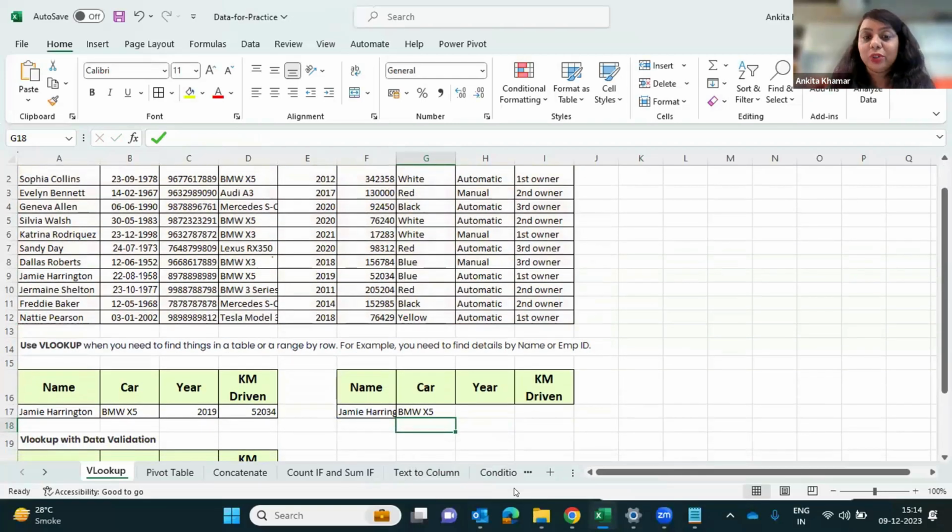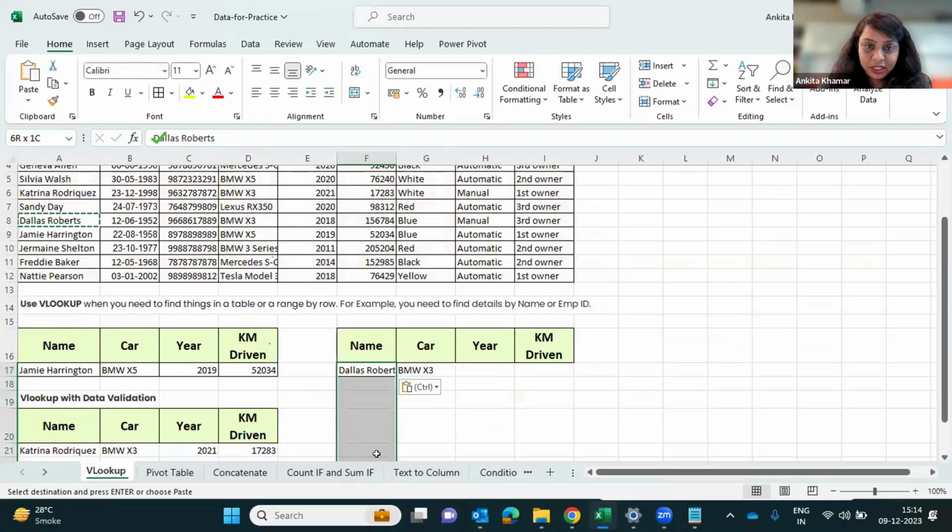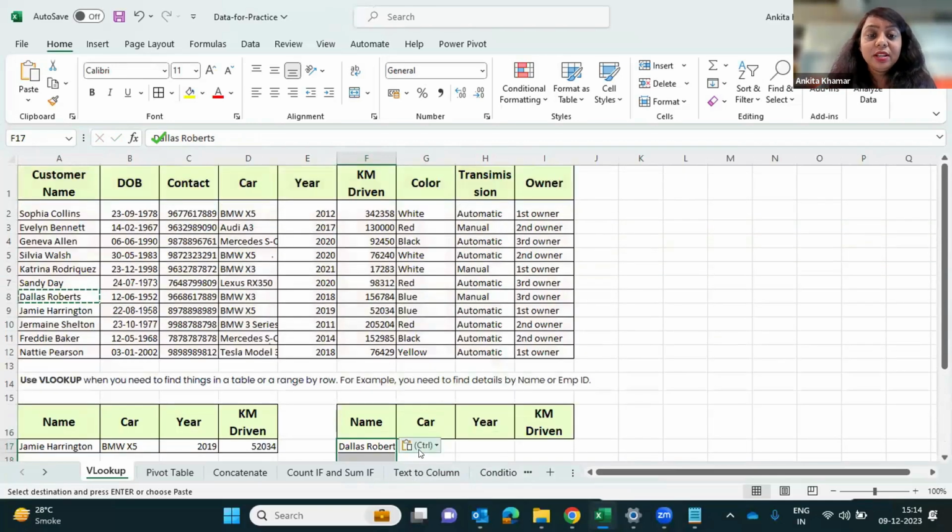So it will come automatically for this Jamie. Now, if you change this to the last name, it will come for the last also. So yes, this is how it works, and you can have a range of names here. It will bring their car details here. So I hope I have explained it correctly.